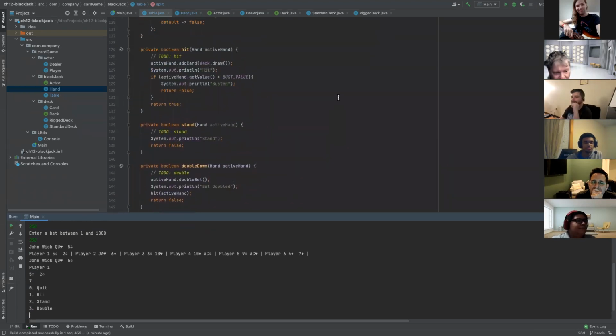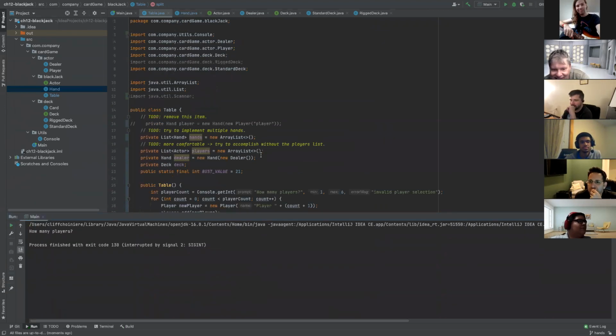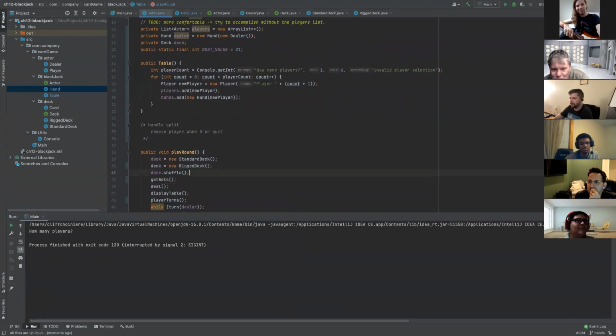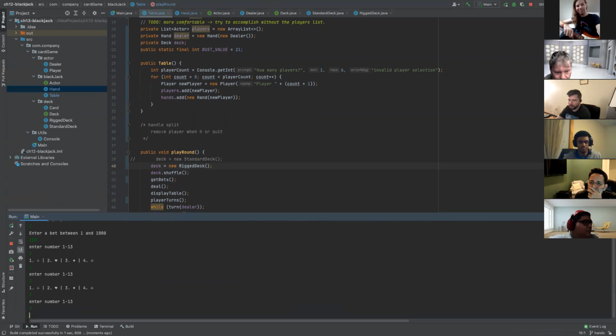So I do 0. No, I'm going to do this instead. Stop. I'm going to go ahead and switch to our rig deck. I'm going to do a single player so I can show what we're talking about. Yeah, I should have checked that error message before putting it out. So 1 player. 2. That's the dealer, I just remembered.